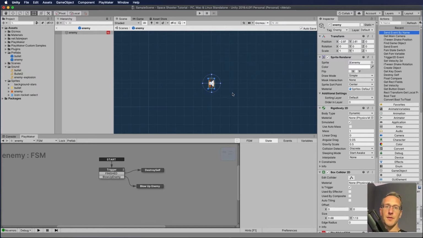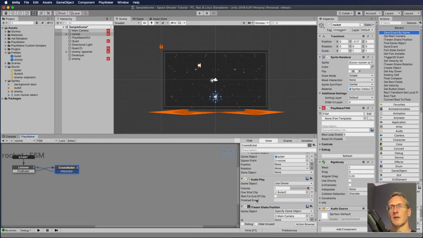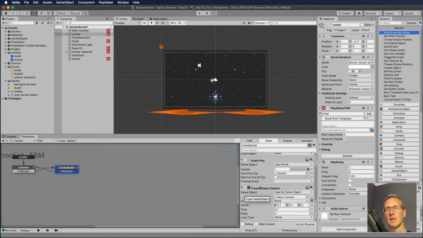And I think what the problem is that I have two camera shakes playing. I've got one that's attached to the camera when the enemy is destroyed, and then one that's the ship firing. And because those are playing at the same time, it doesn't know which to do. So I'm going to go back to my main scene, go to my rocket. And here in our create bullet, we're doing a shake, right? So it's a minimal shake.